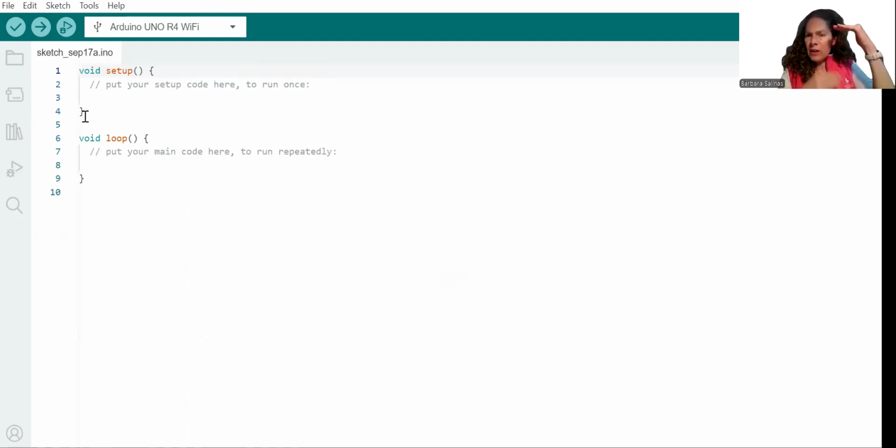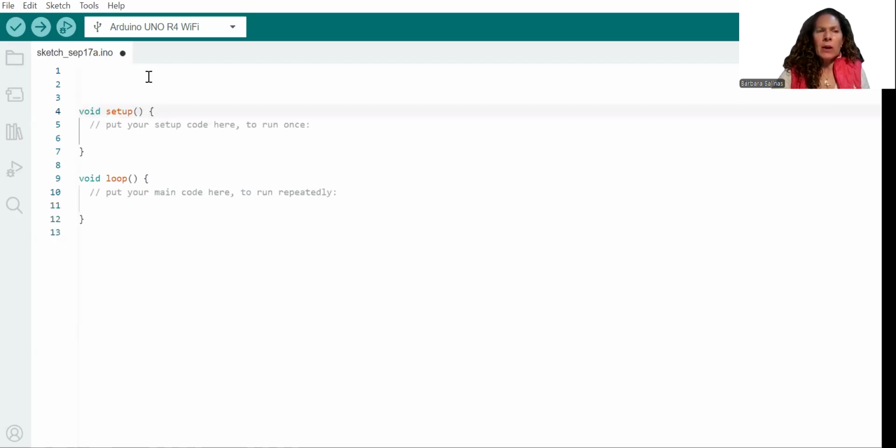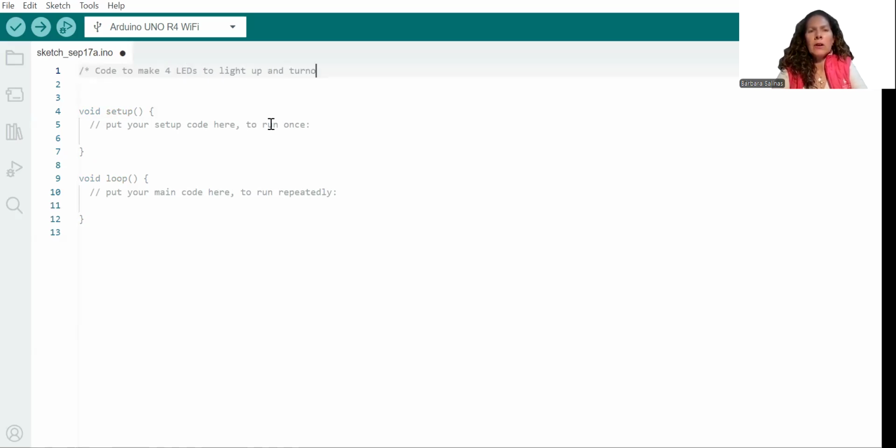Now we're going to write the comment that we usually type in the upper part of our code. Place the pointer at the beginning of the first line, and press enter 3 times: 1, 2, 3. Now we go to line number 1. To start typing a comment of more than one line, we use a slash, asterisk, and then a space, and we write the aim of this code: code to make 4 LEDs light up and turn off using for loops.